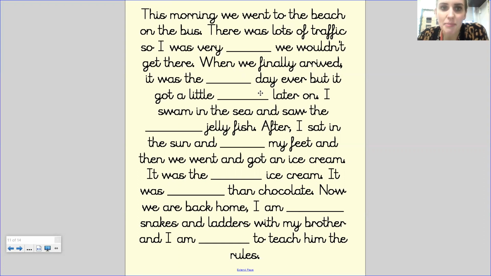This morning, we went to the beach on the bus. There was lots of traffic, so I was we wouldn't get there. When we finally arrived, it was the day ever, but it got a little later on. I swam in the sea and saw the jellyfish. After, I sat in the sun and my feet, and then we went and got an ice cream. It was the ice cream. It was then chocolate. Now we are back home. I am snakes and ladders with my brother, and I am to teach him the rules.